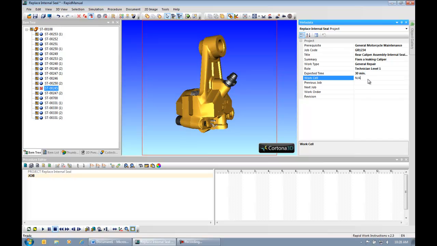The expected time for this job is 30 minutes. Work cell is not applicable. The previous job that needs to be completed is that we need to remove the caliper from motorcycle. The next job would be to install and bleed brake lines. Work order not applicable, and the revision of this document is maybe revision A. So this is where I fill out all of the general information about the job.